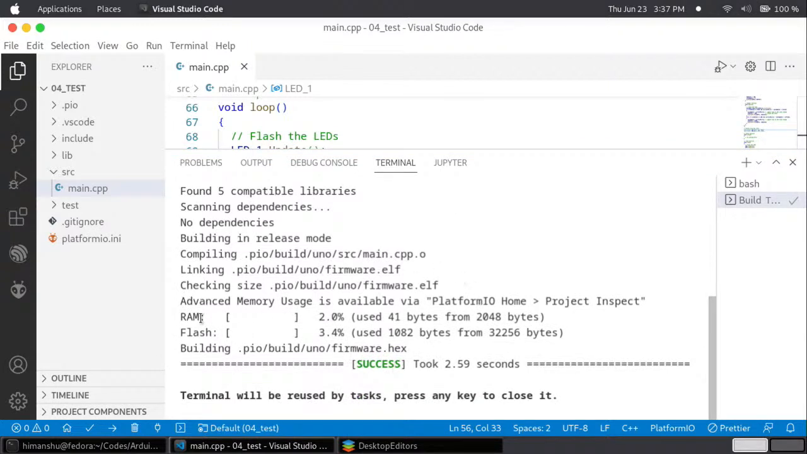You can see here that it also tells you how much RAM and flash memory you have used. I am using an Arduino Uno board, and on this board I have used 2% of RAM, that is only 41 bytes, and 3.4% of our flash memory. So there is a lot of scope to control many more devices with this Arduino Uno, because we have a lot of memory, 32 kilobytes available inside the Arduino Uno board.